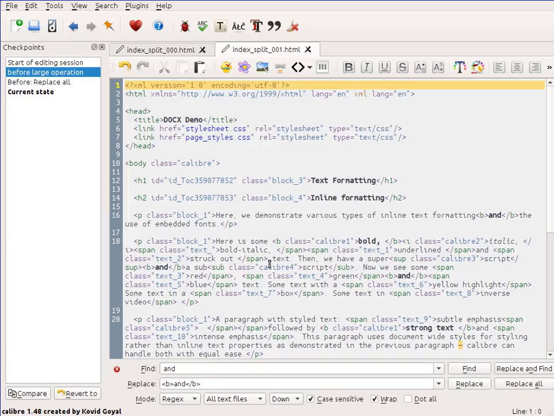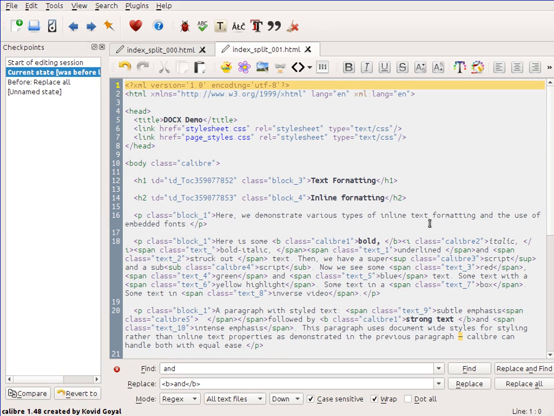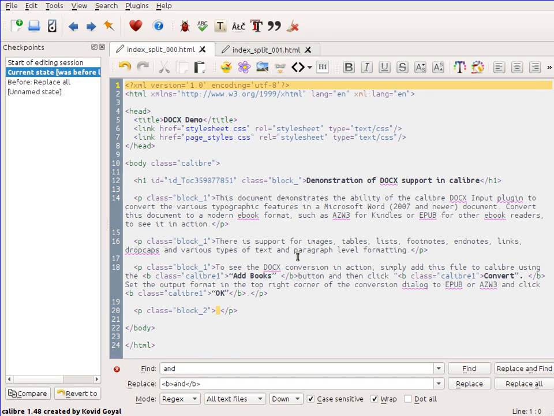If you wish to revert back to the selected checkpoint, you can simply click revert to, and you will see that the word "and" is no longer bold in all the text files. You might also have noticed that the editor automatically created a checkpoint before running the replace all operation. This is a common theme with all the major tools in the editor. They all create checkpoints automatically before running, so that in case you forget to create a checkpoint, you can use the automatically created checkpoint to revert the operation.